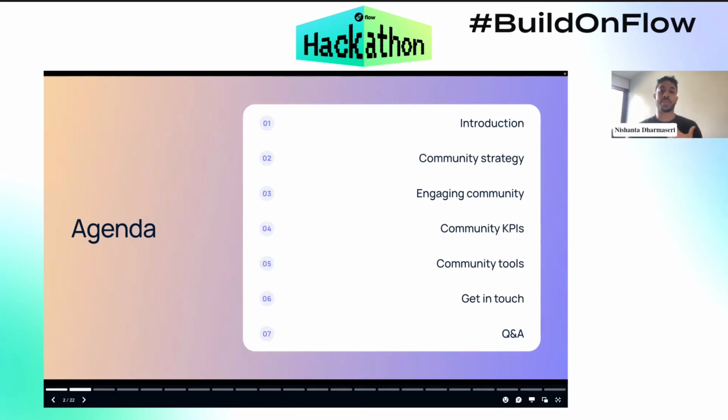And then we'll be talking about community KPIs, so key performance indicators, along with some tangible examples. And then how you achieve those KPIs is through tools. There's a combination of Web2 and Web3 tools that we've used over the last 2 years to grow our community that we want to share with you. And then we're ending off on how you can get in touch with Flowverse if you want to work with us, and then a bit of Q&A to round out the session.